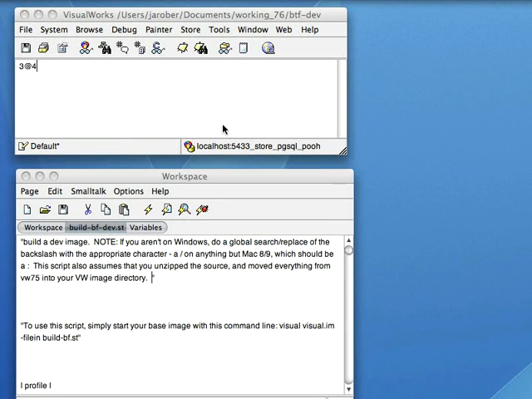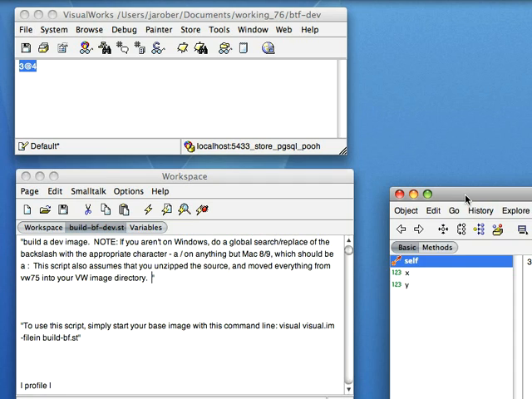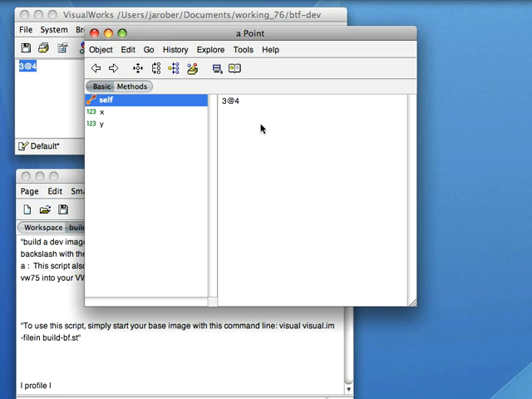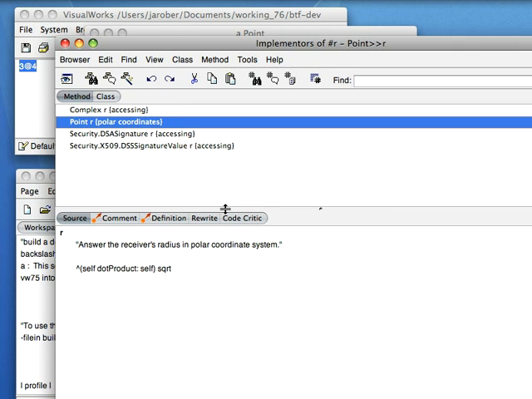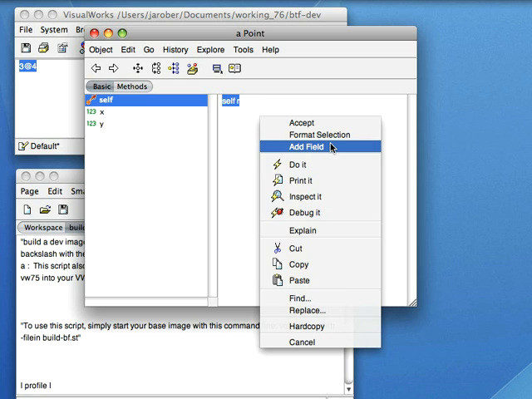What I'll go over is an interesting demonstration of how you can extend tools in Smalltalk. I'm going to bring up an inspector and inspect this point, 3 at 4. Then I'm going to type in some code over here. There's a method implemented on Point called r, which gives you back the receiver's radius in the polar coordinate system. Not entirely exciting, but if I go in here and do this, you'll notice there's a new option here called Add Field.